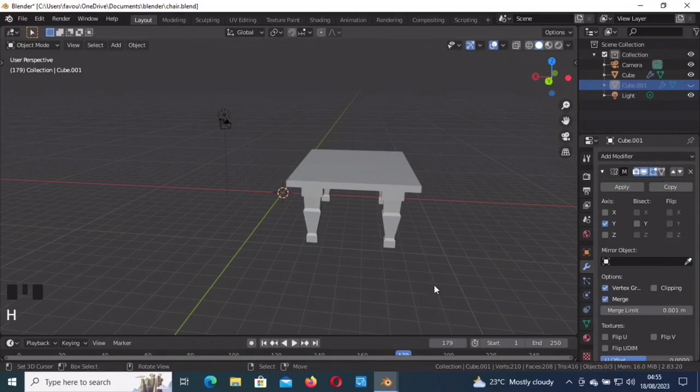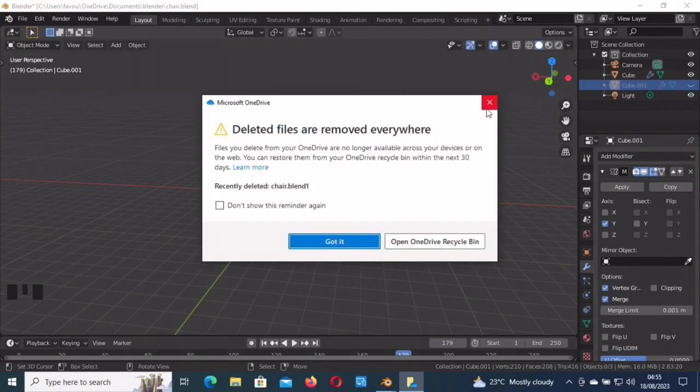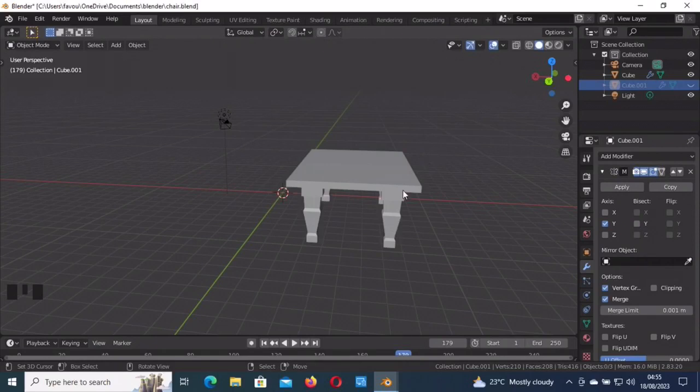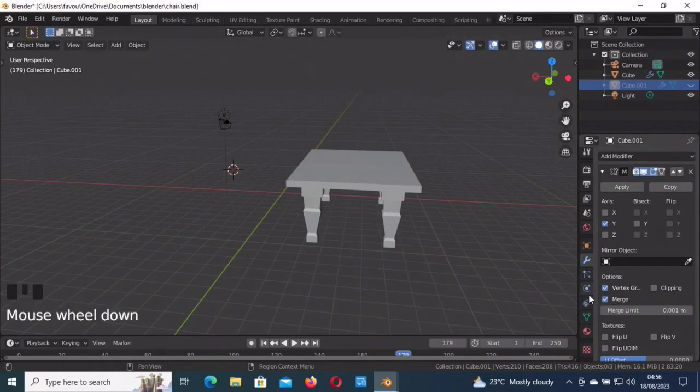So now we are going to be adding a mirror. We are going to be adding materials to the table and the chair. So this is just like the part 2 of this tutorial. So we are going to be adding material to the mirror and to the chair and the table we modeled.